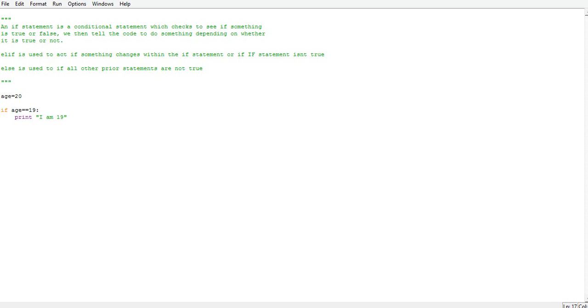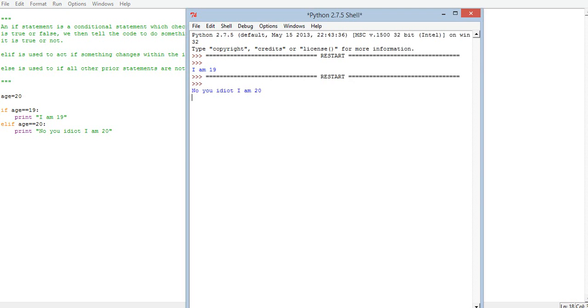This won't work. So what we'll have to do is type elif. It's not else if as in 2 different words, it's elif. I think in C# or other programming languages, you have to type in else if as in the word else. But in Python, you just type in elif as in one word, and then it will glow orange. So we'll type in elif age is equal to 20, print no, you idiot, I am 20. So hopefully this will print no, you idiot, I am 20. Okay, so there we go.